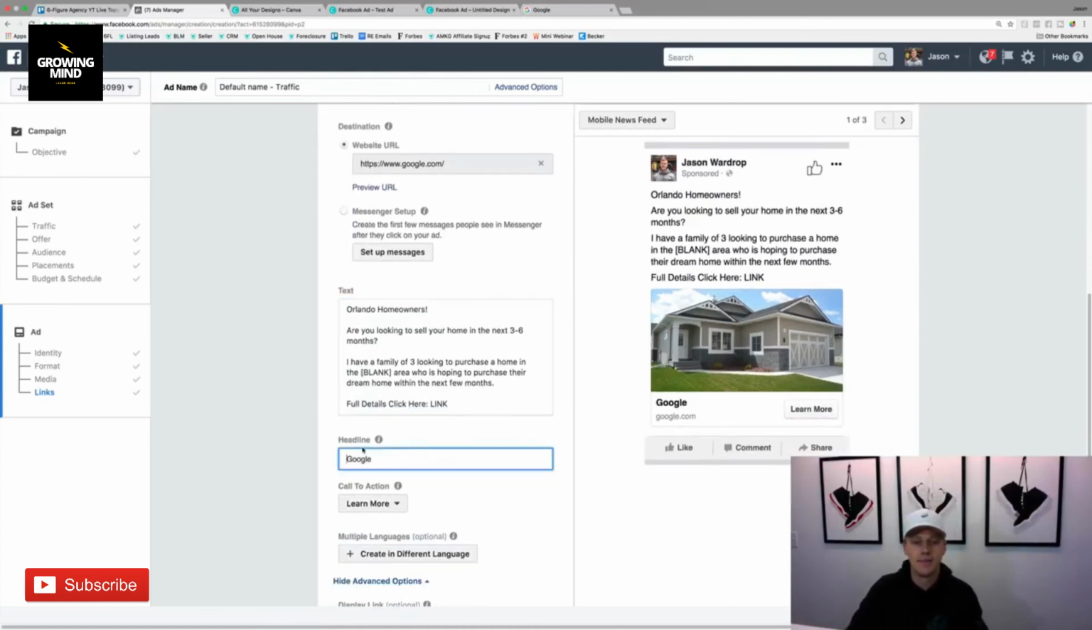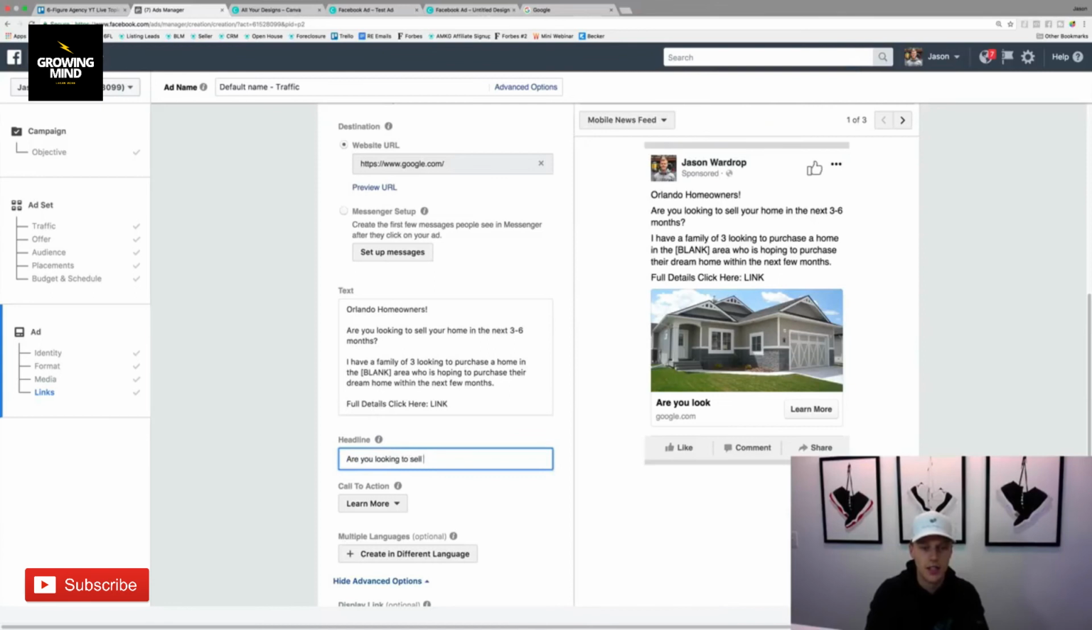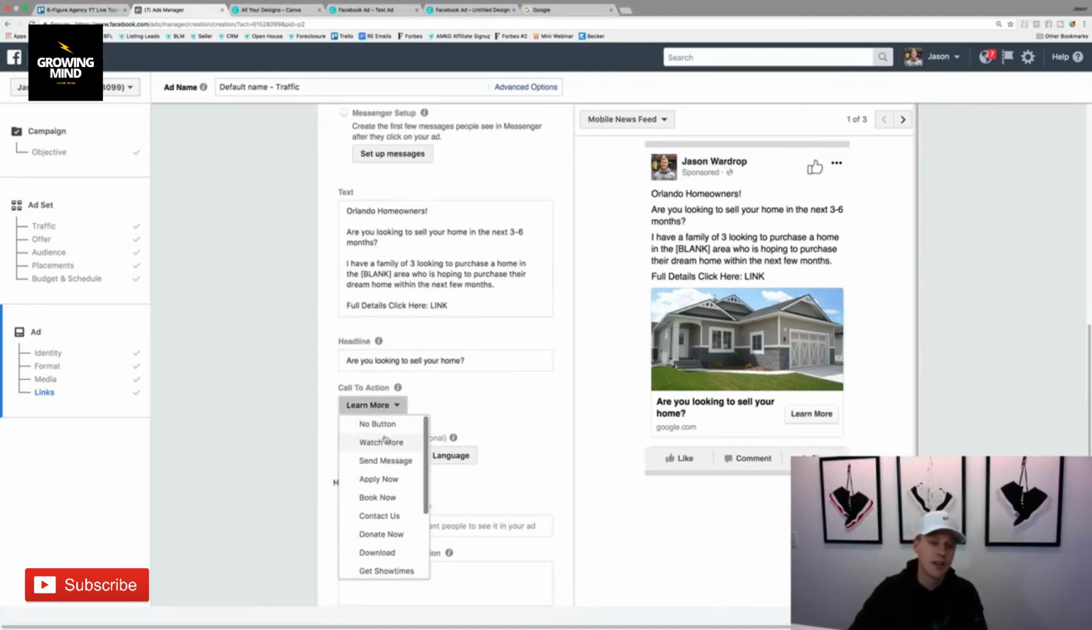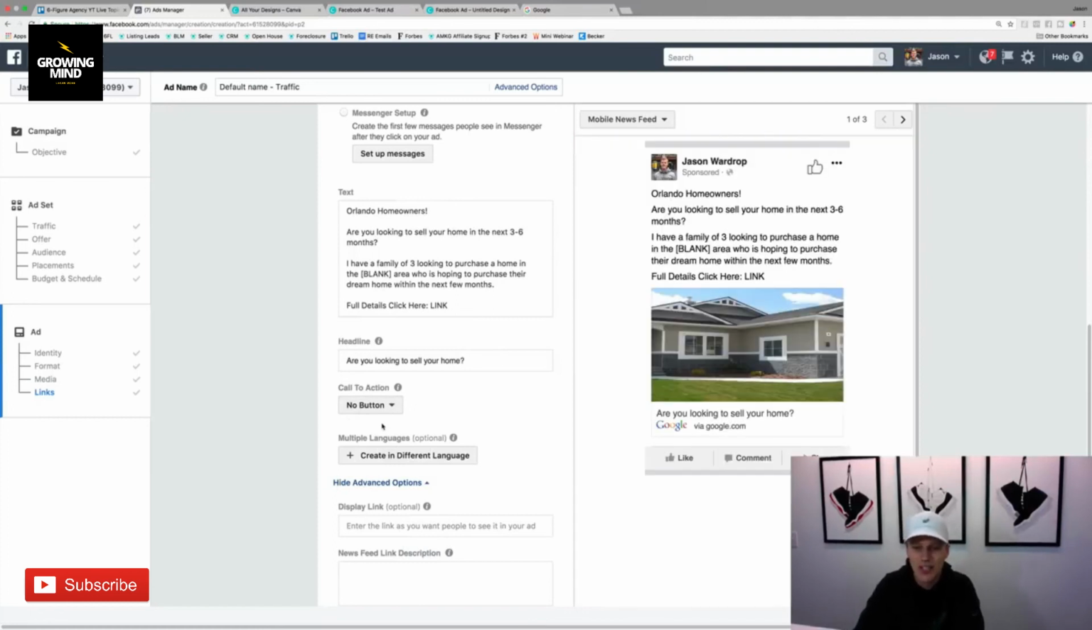So then for the headline, this is where that Google spot is going to be. We'll just say, are you looking to sell your home? Okay, and that's going to pop up right there. And then for the call to action, learn more, we've got several options right here. We can say no button. I don't want it to look like an ad a ton, so we're just going to say, are you looking to sell your home?